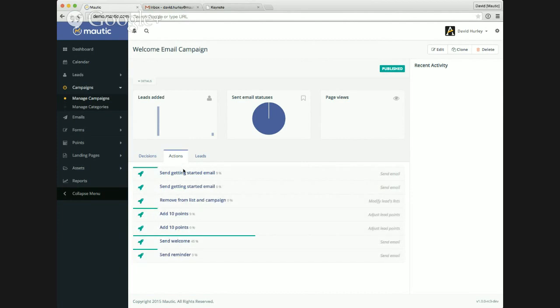This is all the actions that happen within this campaign. And we'll come back and look at this again after we have gone in and edited the campaign so that you have an idea, first of all, of what all these things represent and then how they tie together. Okay, so just briefly here, we'll notice that there are actions to sending an email, removing, adding points, sending the welcome, and sending a reminder. Okay, so those are all the different actions that are happening within this campaign, and you can see again the percentage of people that have completed this particular action.